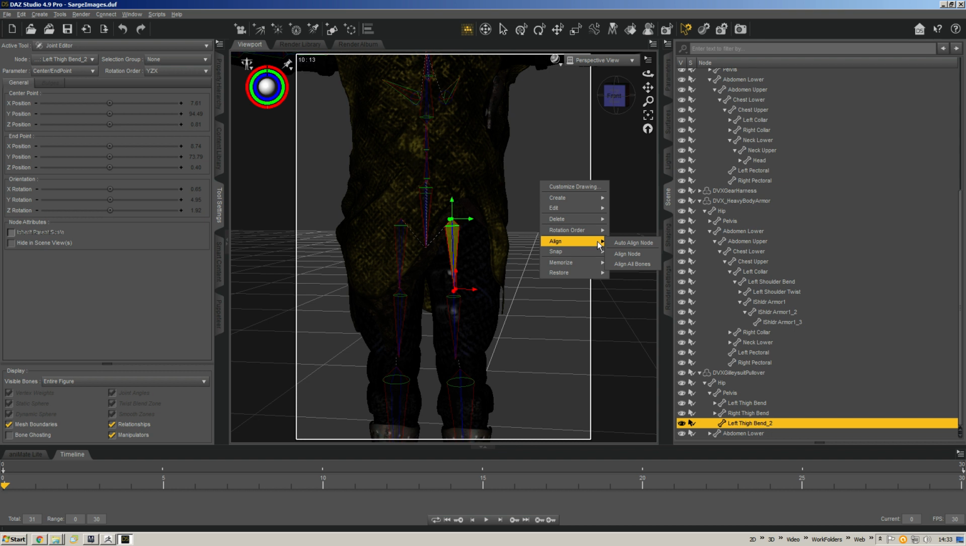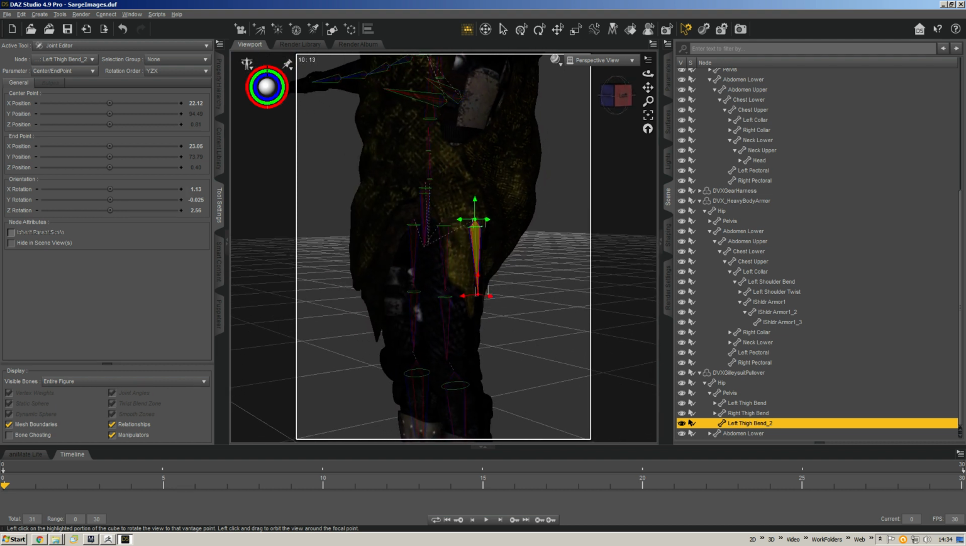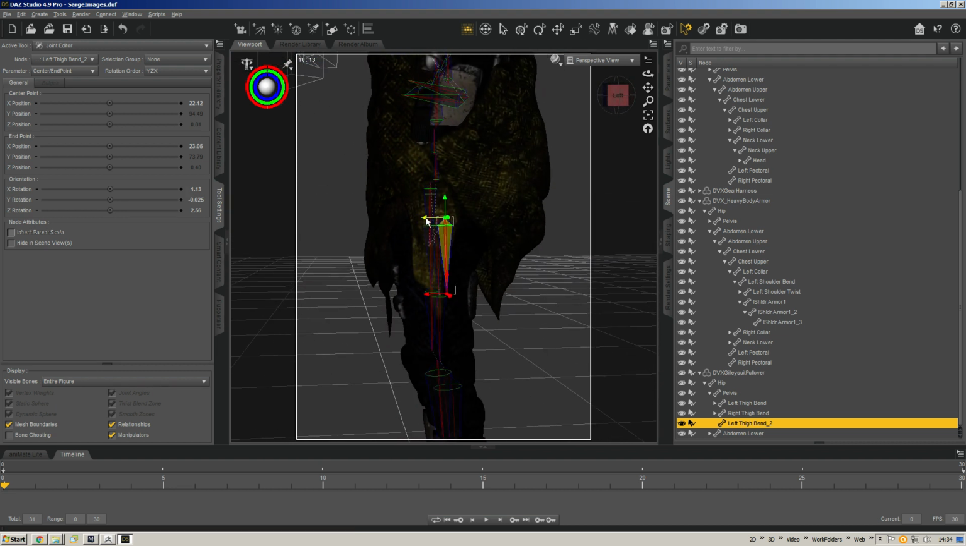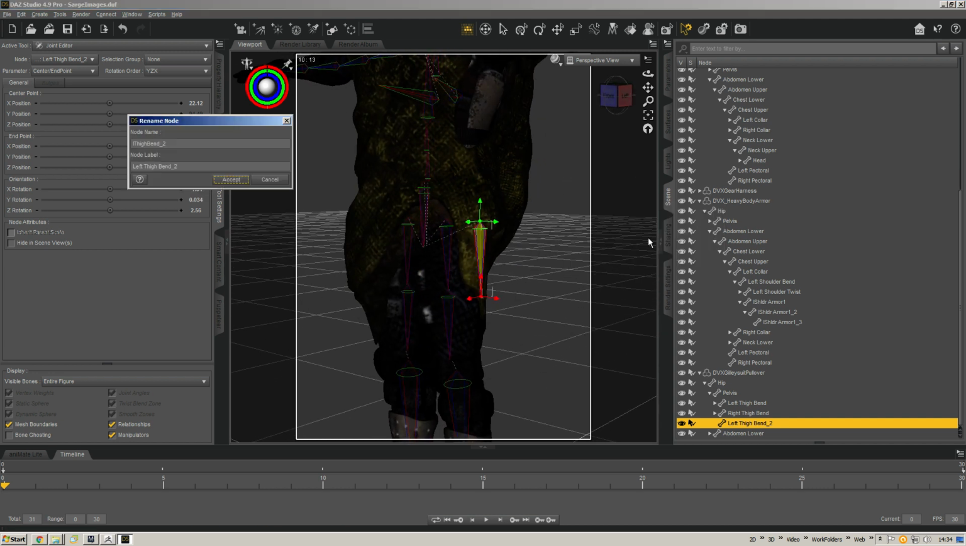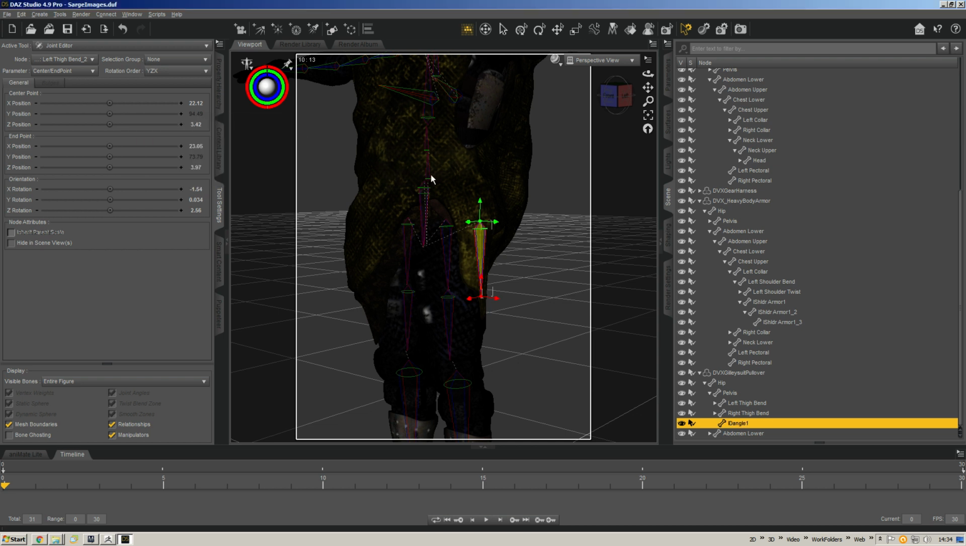So then I'm going to keep that auto aligned, pull those end points over. And then I'm going to right click, go to edit, rename node. This is going to be L dangle 1. I'm putting a 1 on it just in case. I don't know if I'm going to end up having a second one at some point or not. So L dangle 1 and accept.